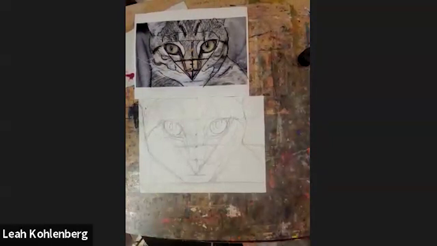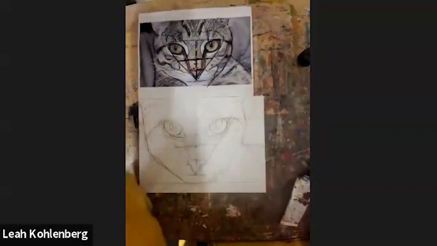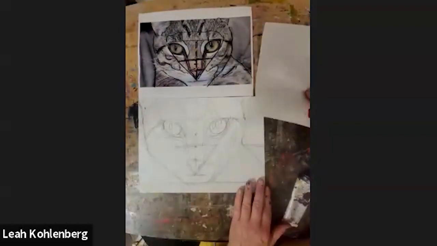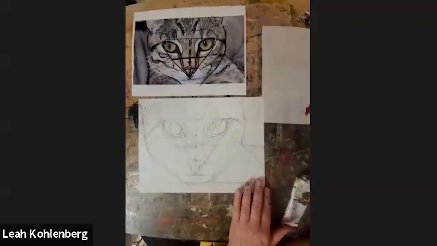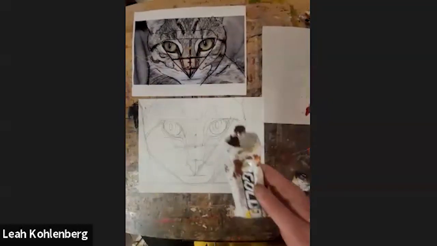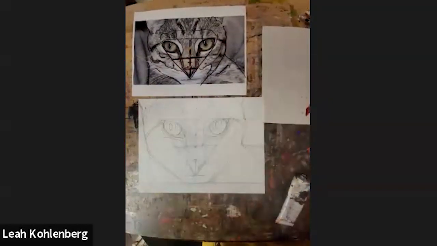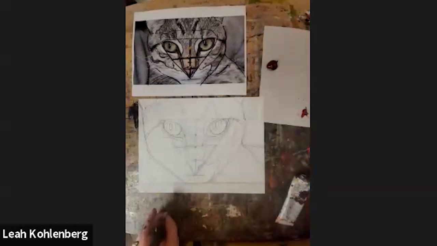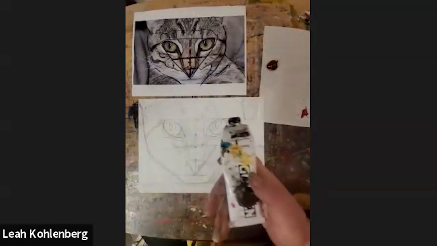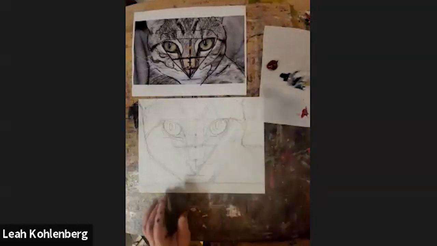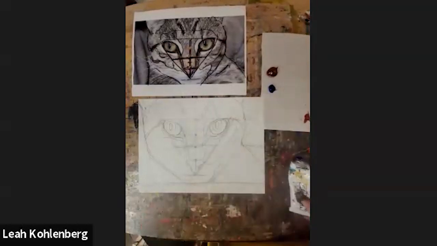I'm just going to start with burnt sienna. I'm going to take the color I use a lot, burnt sienna, and an ultramarine blue. Only those two colors, and we're going to use those two colors in the painting.